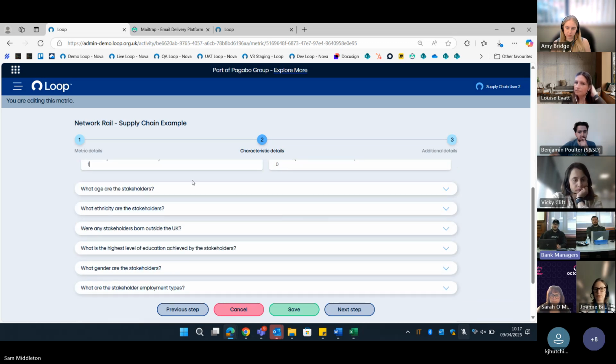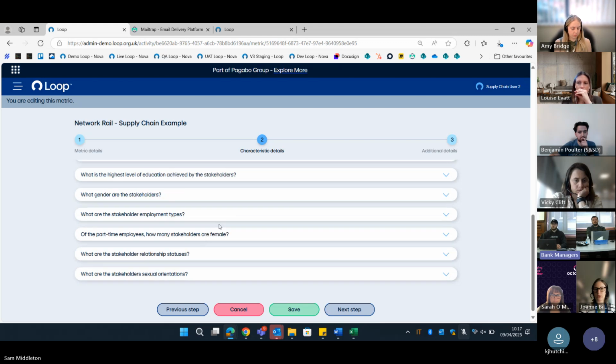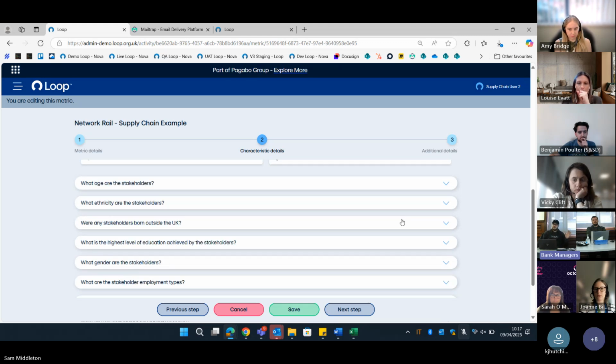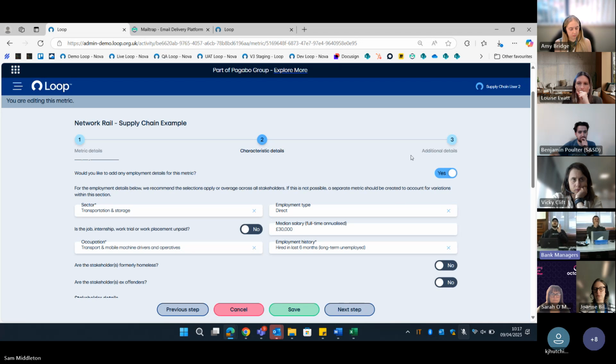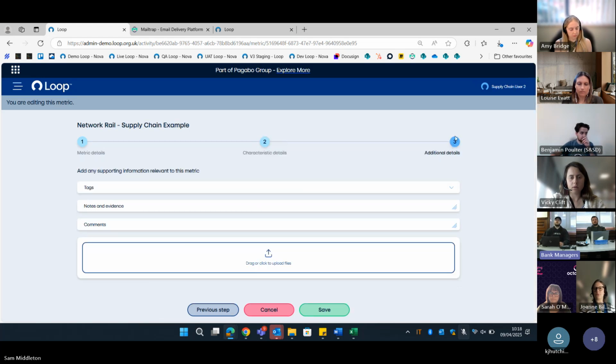After that, you've got things like age, ethnicity, education levels, gender. Again, you don't have to fill all that in. You can do little bits and pieces. It's completely up to you. Now, again, you can do this, or you can skip it unless Network Rail mandate it. The next part, for the keen eye out there, you'll see we've got additional details. And again, unless mandated, you don't have to, but you can also engage with this page.